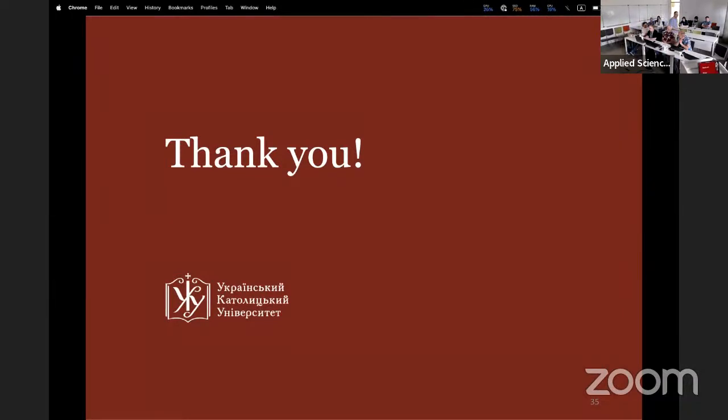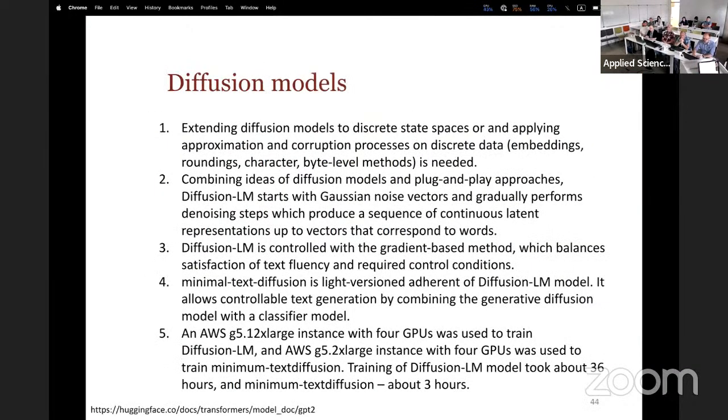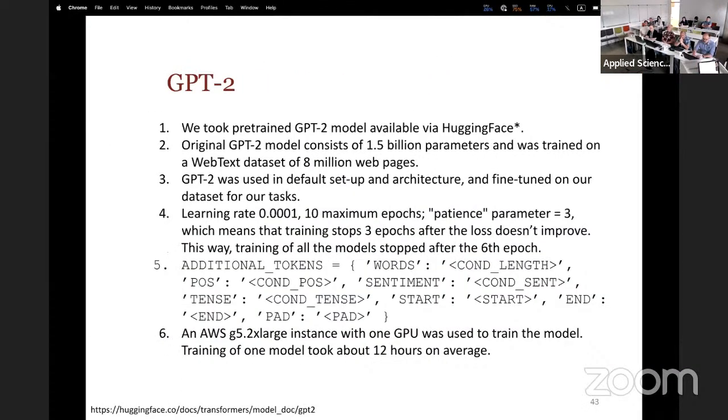Okay, and you say that it was trained from scratch? Fine. And how long did it take and what are the hardware requirements? Yes, sure. Training one model took about 12 hours, and we used one instance to train one model. It's approximate.